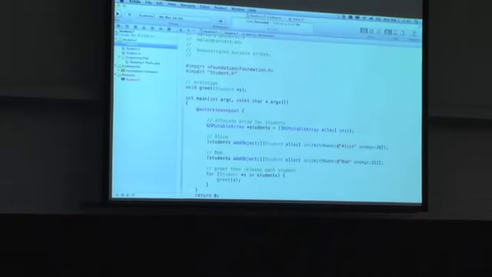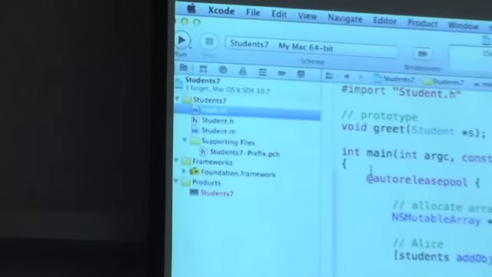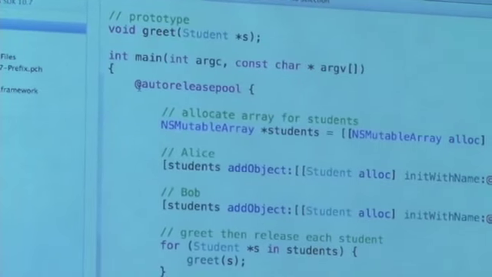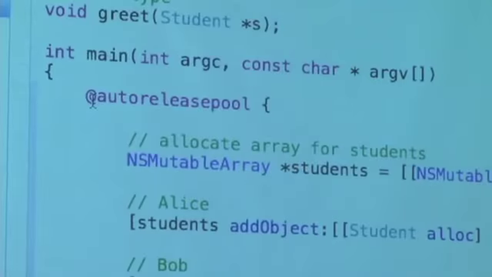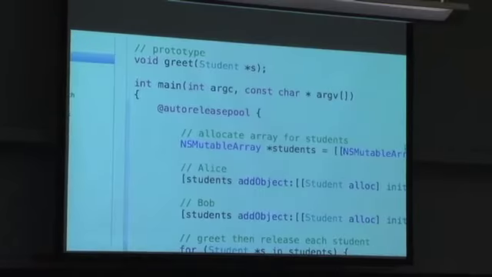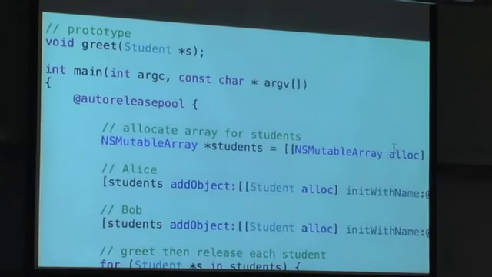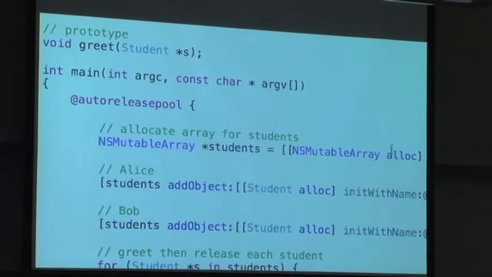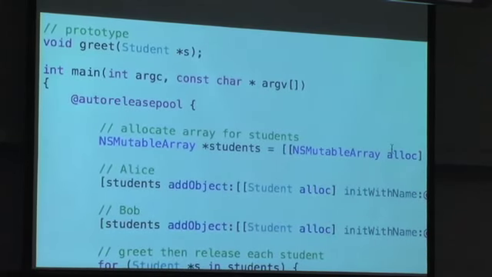So this is a main.m in version 7 of the student class. And notice that I again have the prototype for this greet method up top. And I again have my main method here. I again use autorelease pool. For now, let's just assume that that makes some magical memory management happen for me. But we'll come back and peel that layer away before long. But here's the new thing that we only touched on briefly last time.